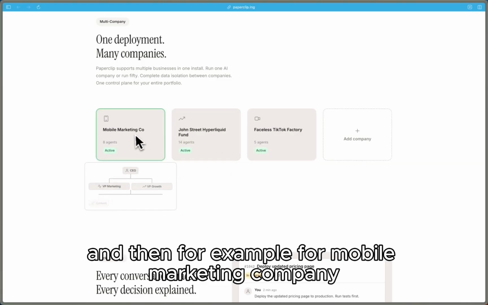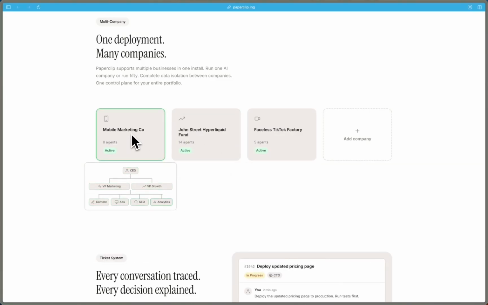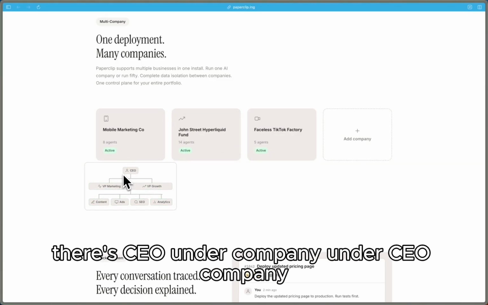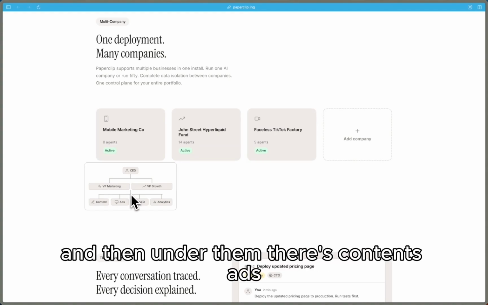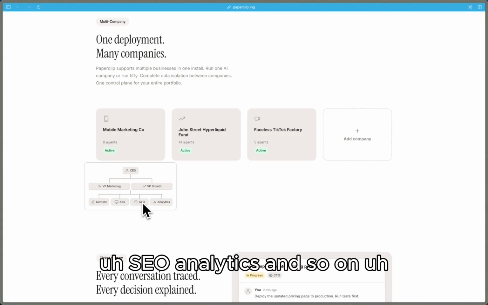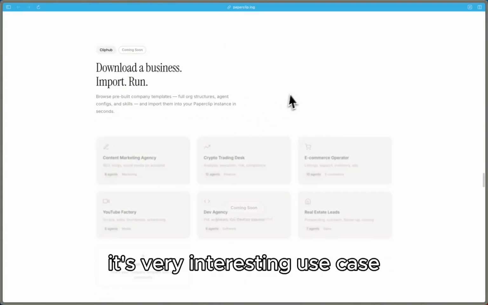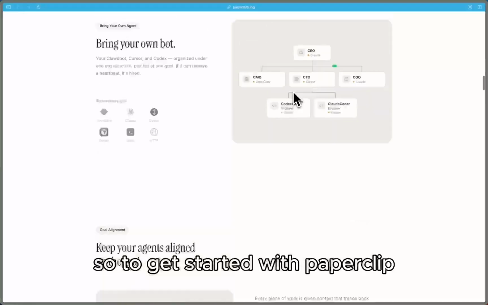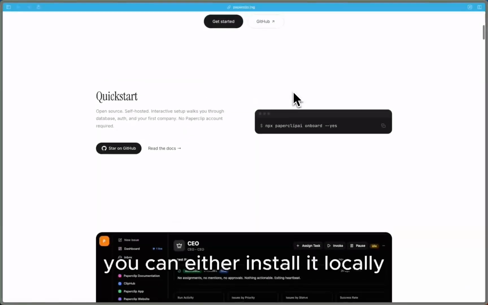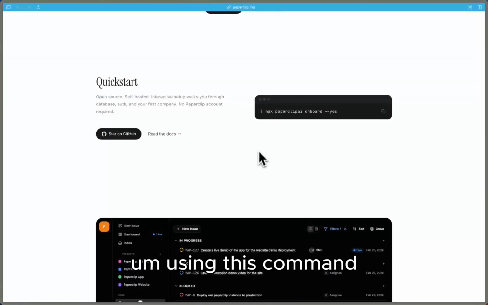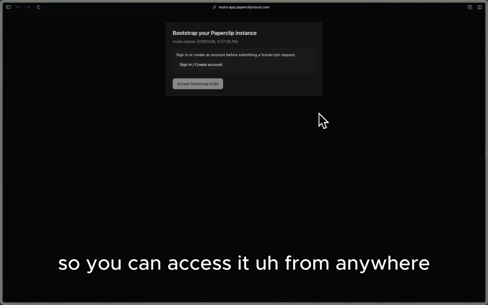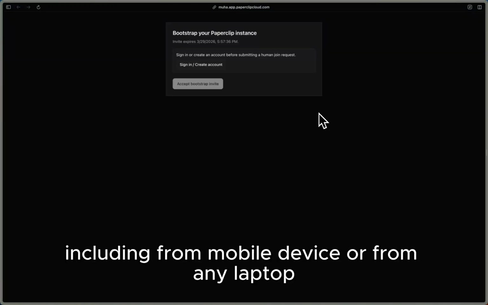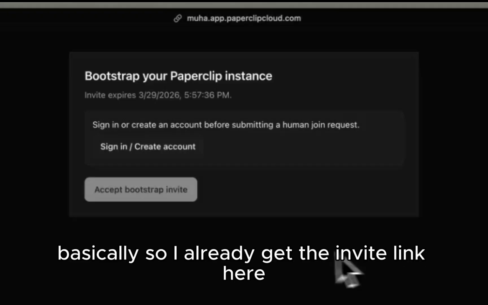And then for example, for a mobile marketing company, there's the CEO, and under the CEO there is a VP of marketing. Under them, there's content, ads, SEO, analytics, and so on. It's a very interesting use case. To get started with Paperclip, you can either install it locally using this command, or you can use the cloud version, so you can access it from anywhere, including from a mobile device or any laptop.